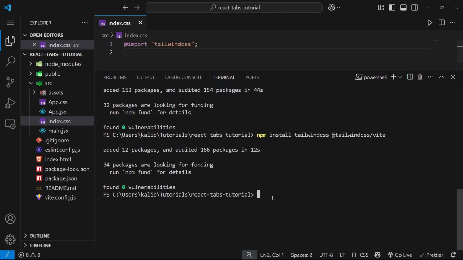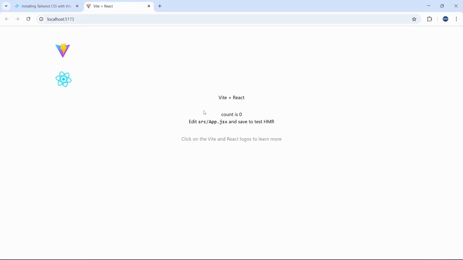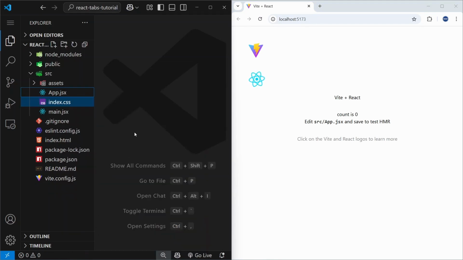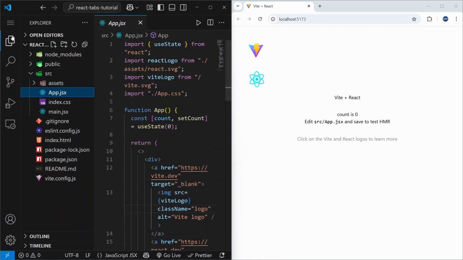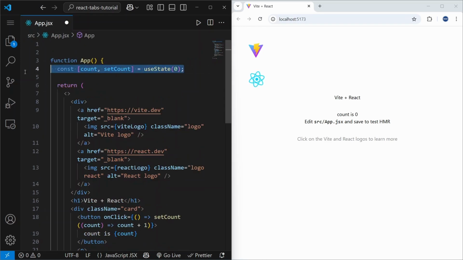Now we can write npm run dev. So here it is. I will split my screen so that you will be able to see everything better. Okay, now we can delete some files that we don't need. For example, let's delete this app.css, and inside app.jsx we can also delete all these things. So let's do it.